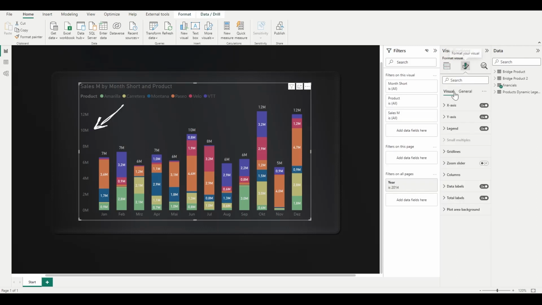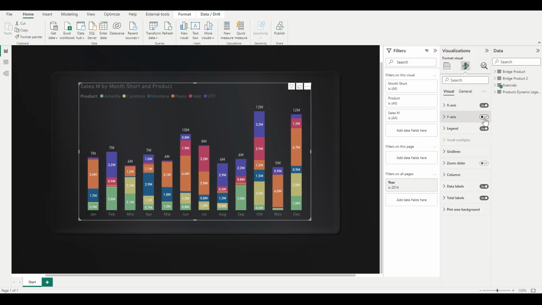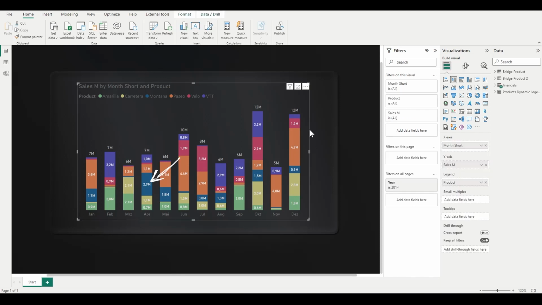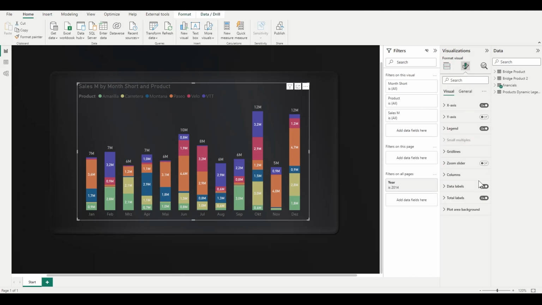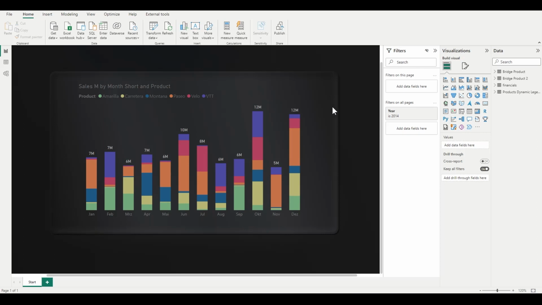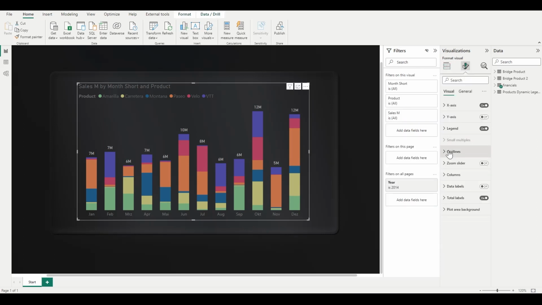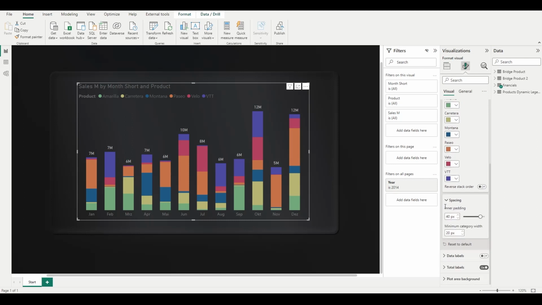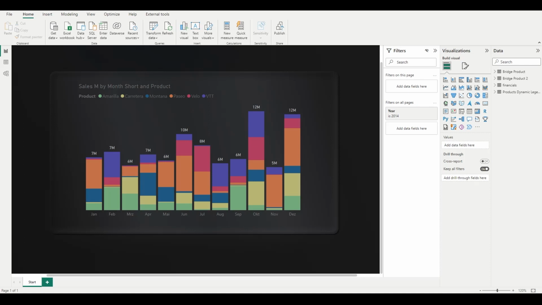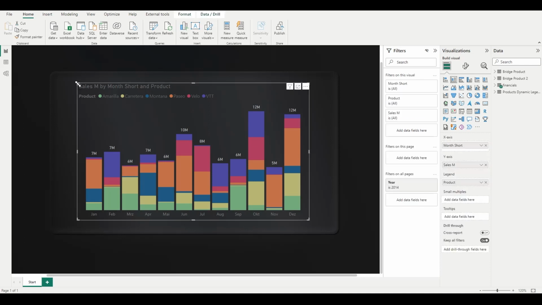Remove the y-axis and remove the data labels as well. Make the spacing smaller. Make the whole chart a little bit smaller.